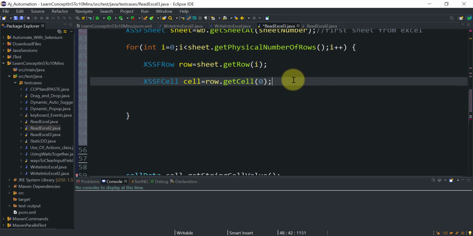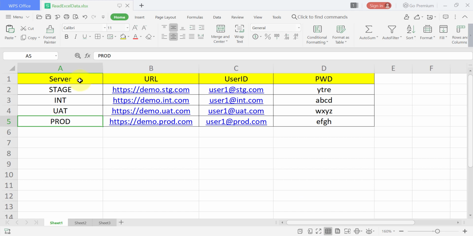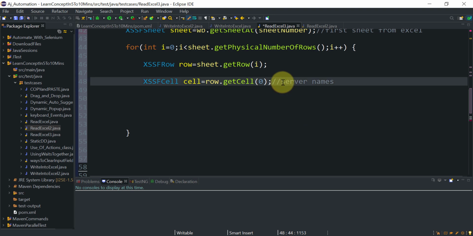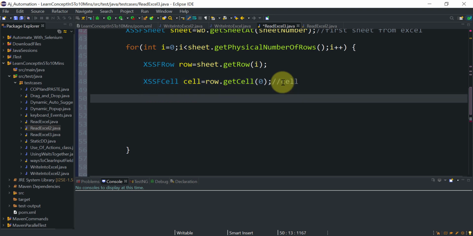Okay, so here we will get the different server names one by one. For the first iteration, for the first row, first cell, we will get the server here, right? So the first row is server, so we will get this server. Once I get that cell, I need to get the value from that cell, right? Here we will not get the name, we will only get the cell, that particular cell. That is the cell object, and from that cell object we need to get the string cell value.